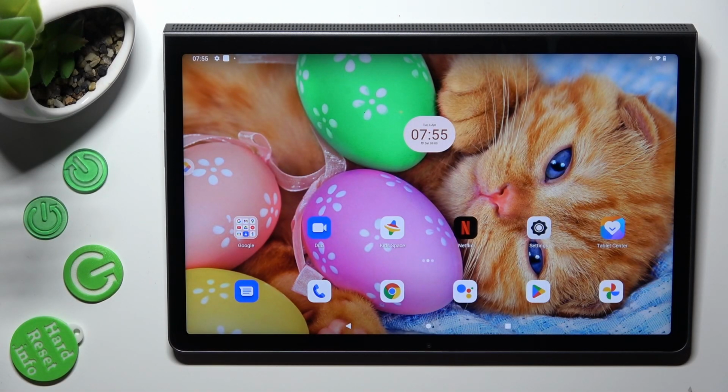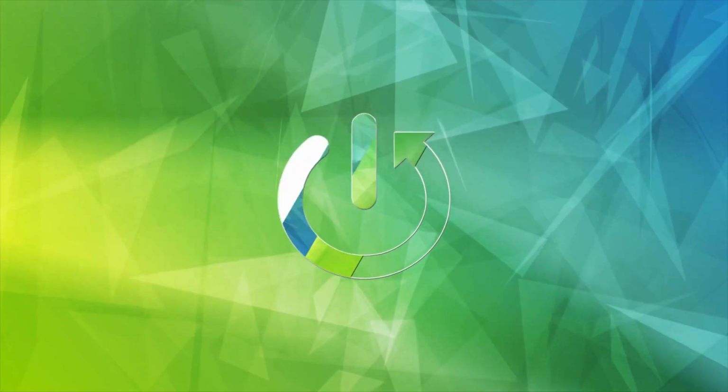In front of me is Lenovo Yoga Tab 11, and today I would like to show you how you can install and apply app layout on this Lenovo.